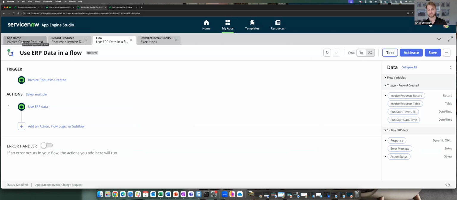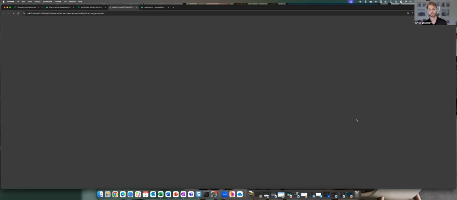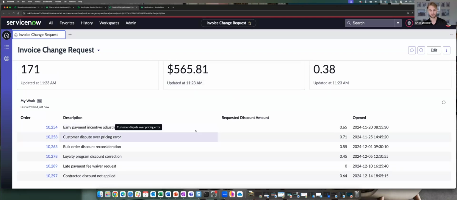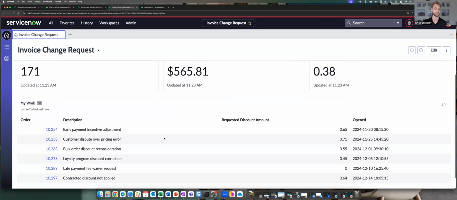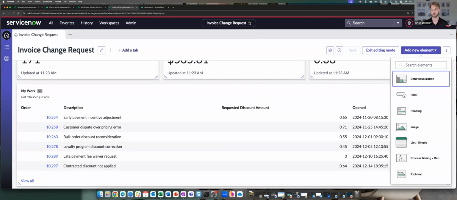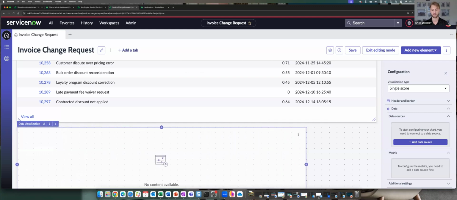And then the last piece I want to show you is more from a visual analytics standpoint. We can go into a workspace, right? In our workspace, we can see all our different requests, like our invoice discount requests, when they were open, who they were opened by, very configurable. And we have analytics. Like, hey, here's all the invoices that have discounts. What is the average order amount, right? What is the average discount requested? And for an end user, they can make more informed decisions for different requests, or if they wanted to say modify and add a new visualization based on ERP data for their process, we can very easily do that.